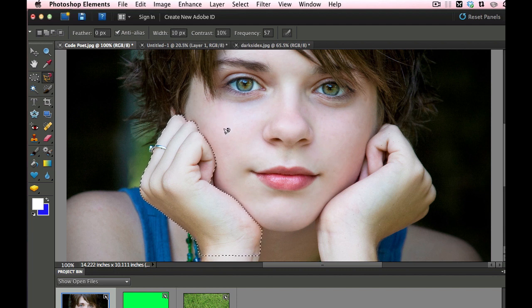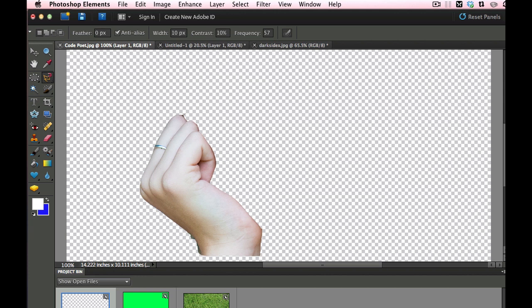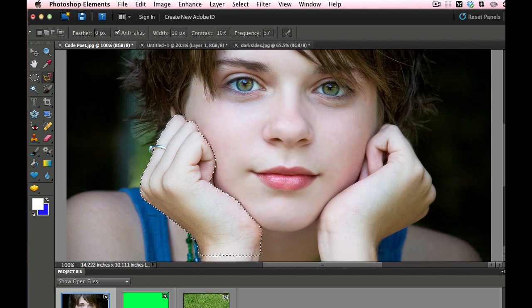Alright, there we go. Now, let's do the Command J, make a new layer there, and let's turn this eyeball off, and let's see how much I selected. Not bad. You could go back in there and clean this up just by erasing, but Control Z, take that back right there. That is the magnetic lasso tool. Hit Command D or Control D and that gets rid of the ants.